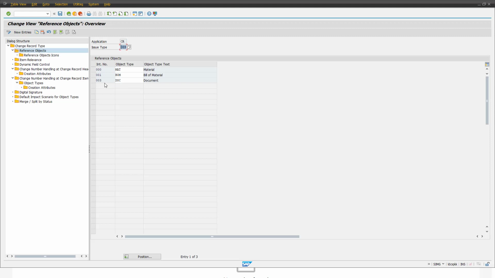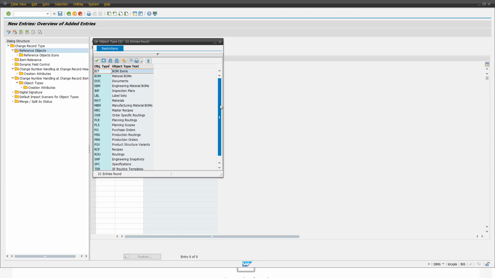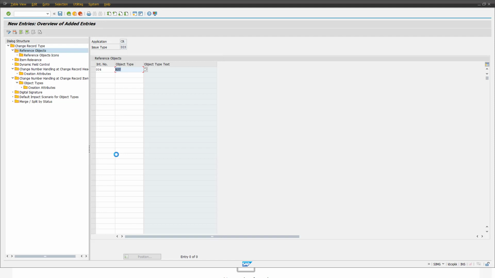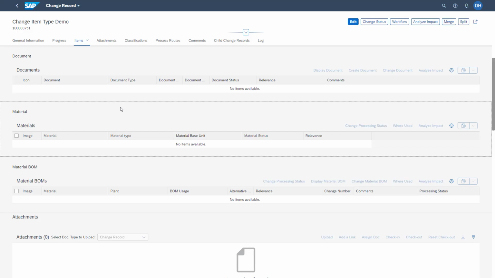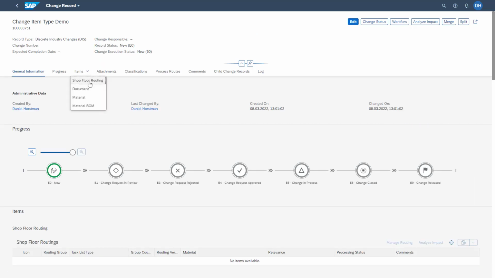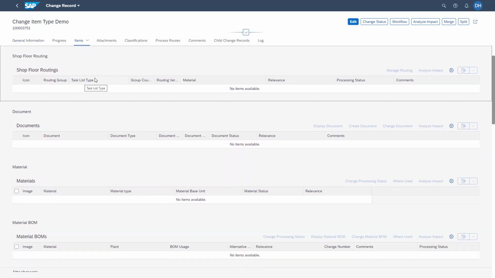If we, for example, want to add additional reference objects, we go via the New Entries button, opening the F4 help of the object type. In this example, we want to add routings to our change record type. Saving it and going back to our change record application, doing a reload, we see that we have easily added a new change object, in this example, our routings.